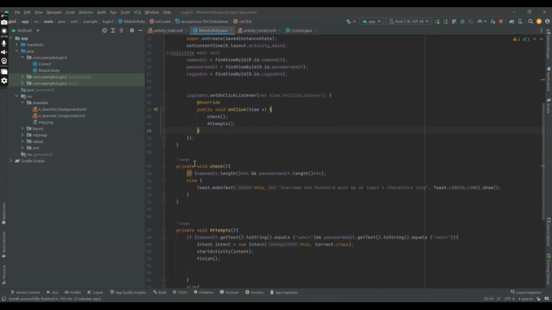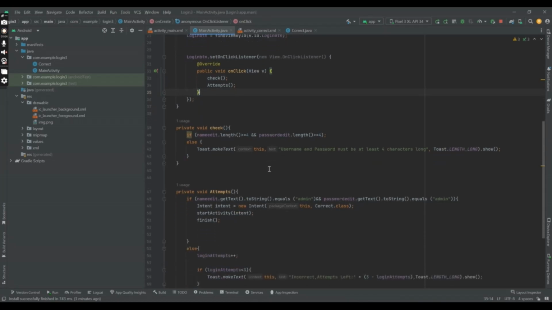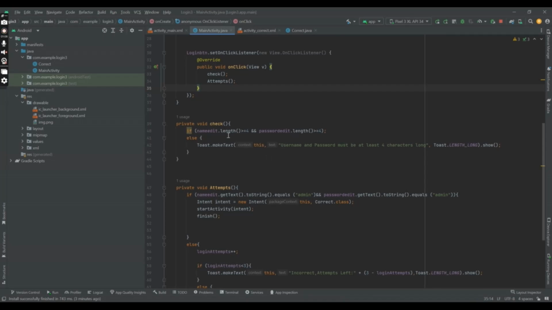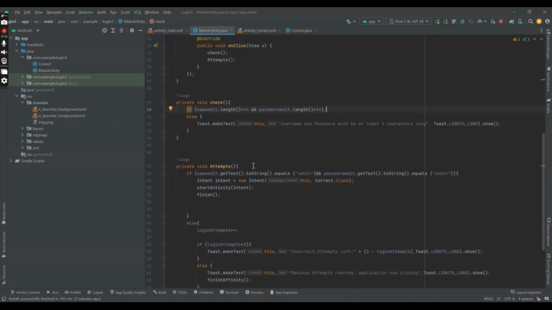And then the first one would be the checks. This is just to check if the username and password is 4 characters. If it is, it will go on to the next one, and if not, it'll come up with a toast message saying the username and password must be 4 characters long. And then when that's done, it'll go into the next one, which is the attempts. If he's got the username and password correct, which is admin, it will pass intent and it will go into the next activity, which is the correct activity.